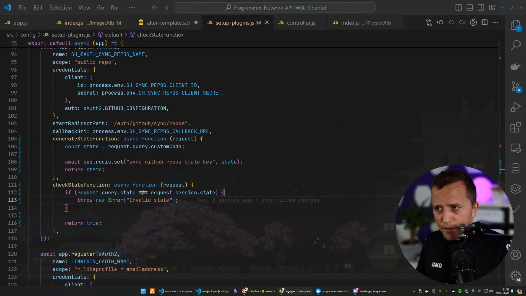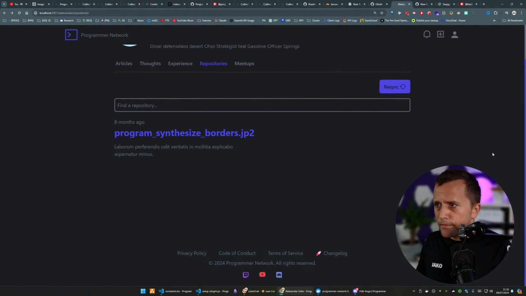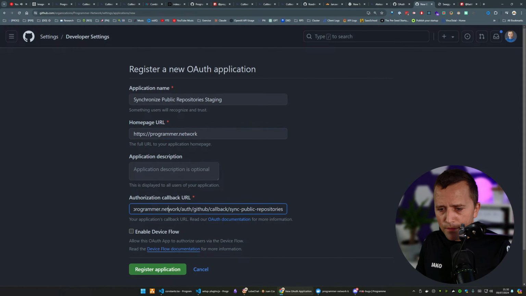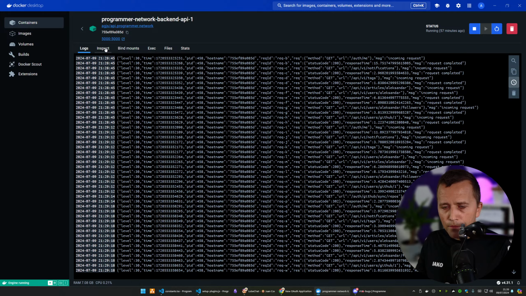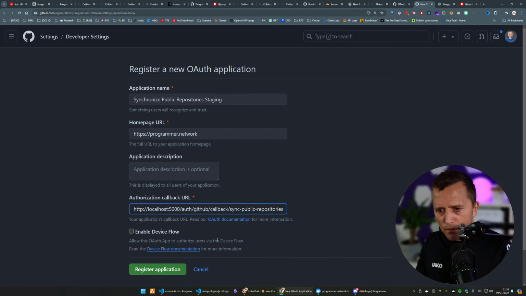Okay, I'm sorry, I need to get back to this. So here we're going to say essentially HTTP localhost, right? So it's going to be localhost. I think this Docker thing is running on 5000, right? Yeah. So 5000 auth GitHub callback, and so on.